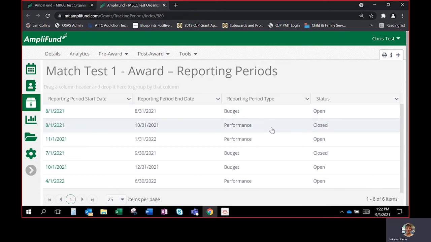So when you are wanting to come in and do a performance report, you can see that I have several open. I do have one closed here between August 1st and October 31st. I have another performance period open for November 1st to January 31st. And I've also got another one open from April 1st to June 30th.